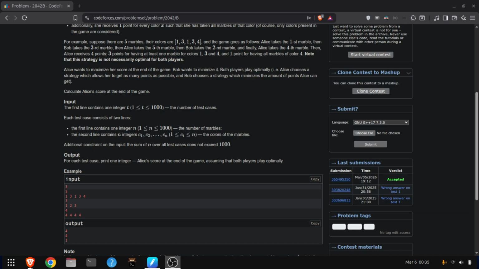So what is the question saying? Alice and Bob are playing a game of marbles. For example, 1 3 1 3 4 is an array. Players take turns. First Alice goes, then Bob, Alice, Bob, like that. Alice goes first. On each turn, a player removes one marble. The game ends when all the marbles are taken.